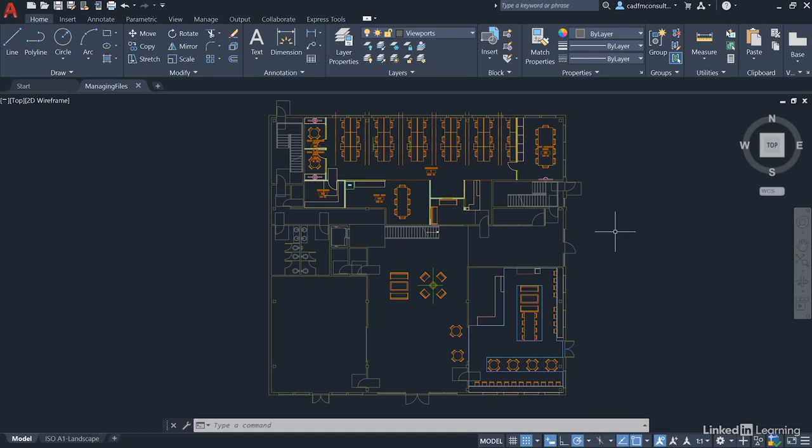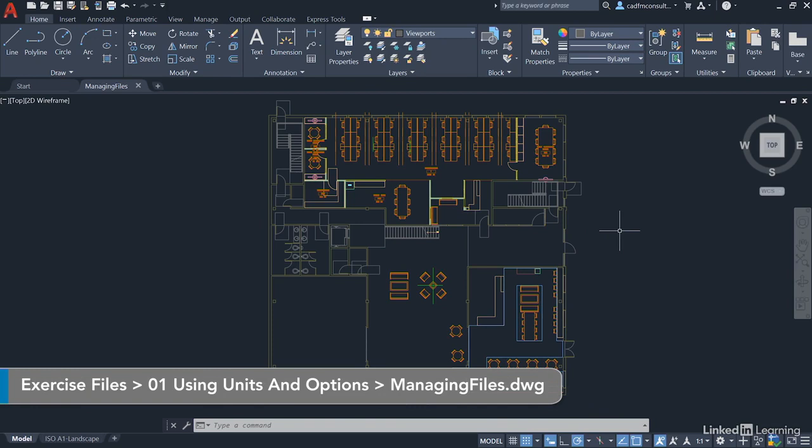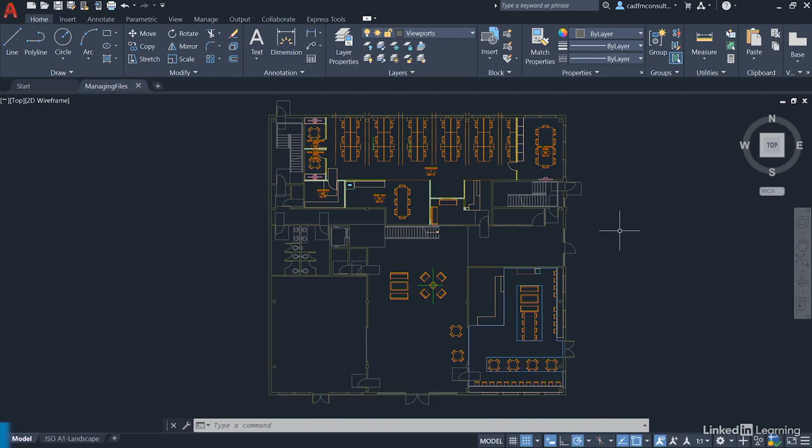We're starting a new chapter now in our course where we're looking at managing our units and our options in our AutoCAD files. So we've got a new drawing for you. It's called managingfiles.dwg. And as usual, you can download it from the library to follow along with the video. Now, the first thing we're going to look at here is setting our drawing units.